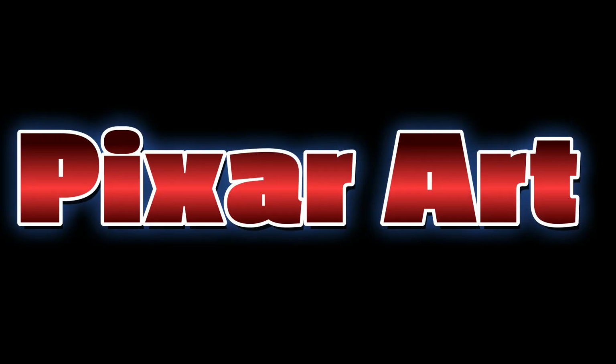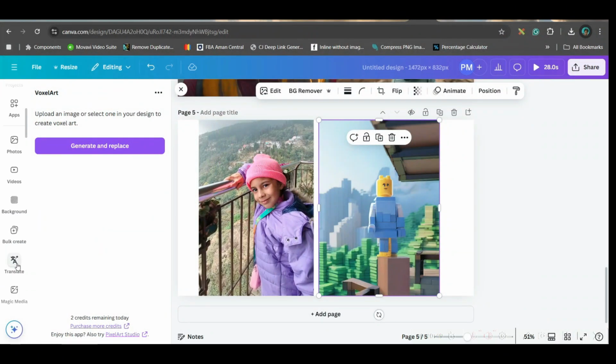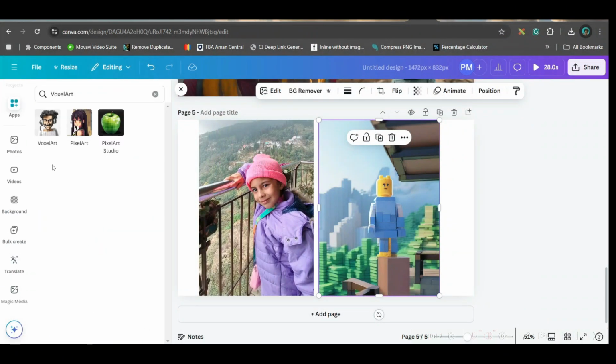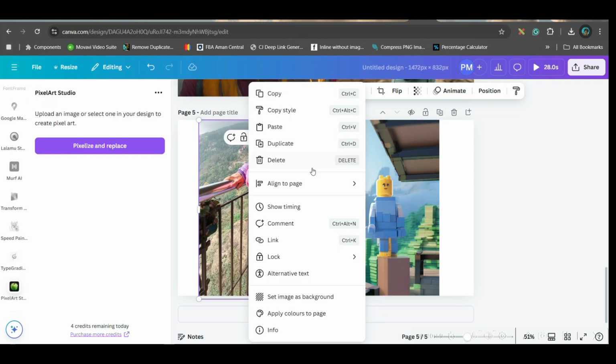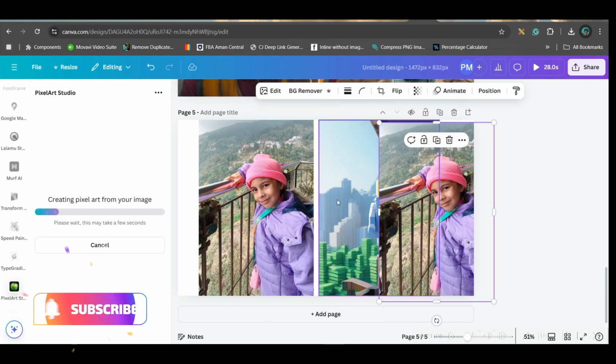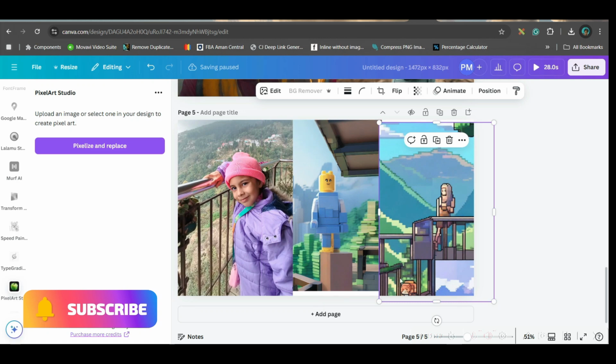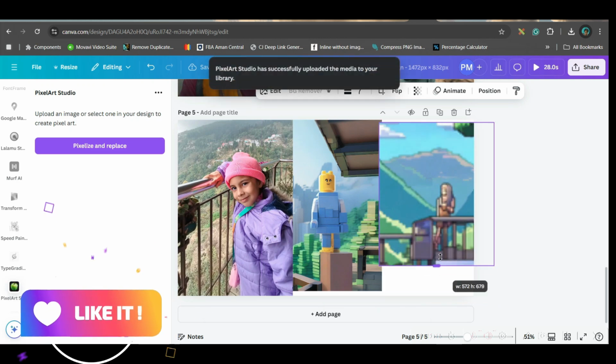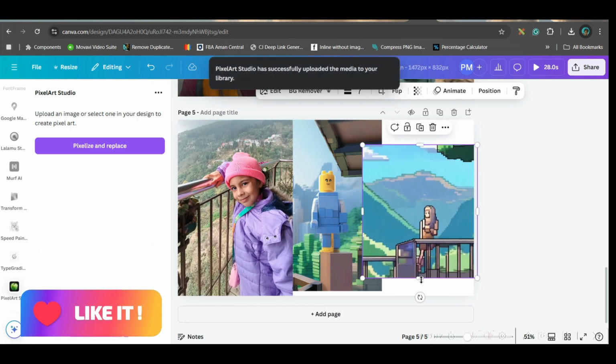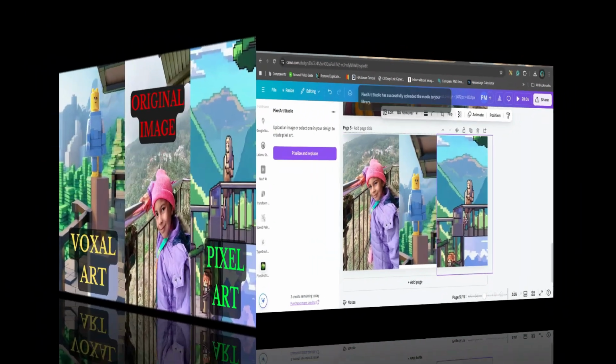Now let us go and check the next software. Go to this Pixel Art Studio. And this is the result from Pixel Art.